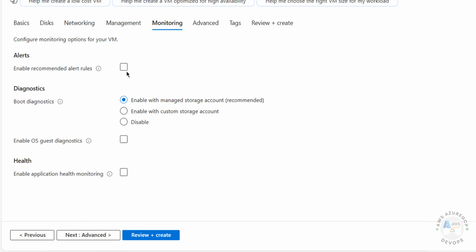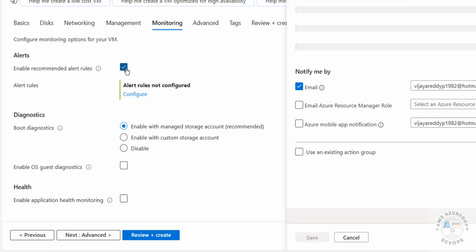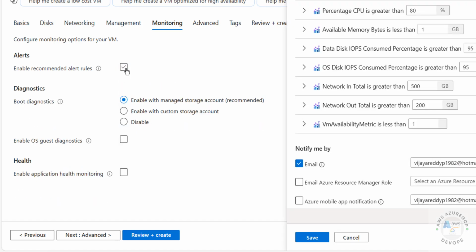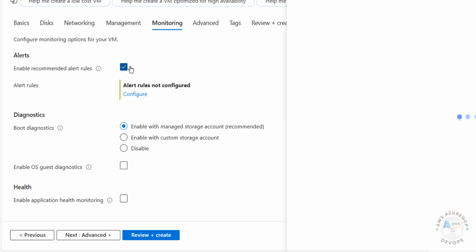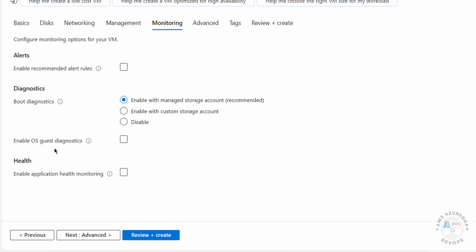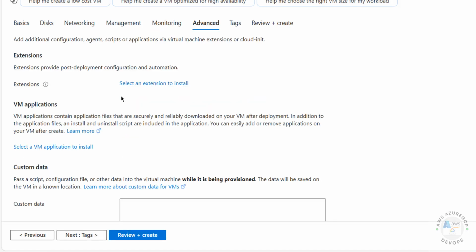If you want to configure alerts, you have to click the checkbox, then fill in all these details. I don't want. Then diagnostics, enable OS guest diagnostics, you have to select this one. I don't want. Then click on next, that is advanced.